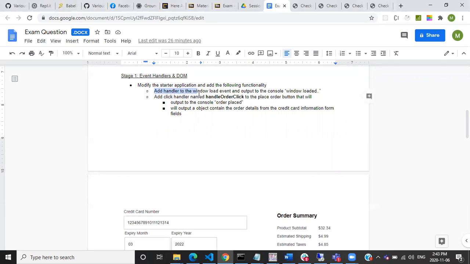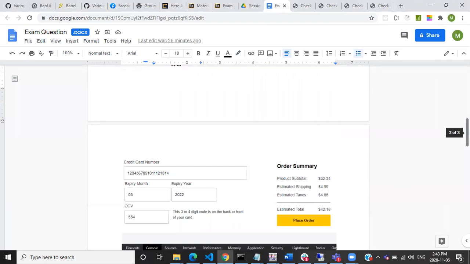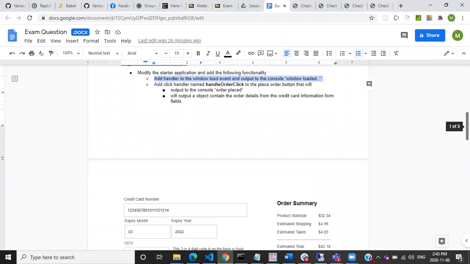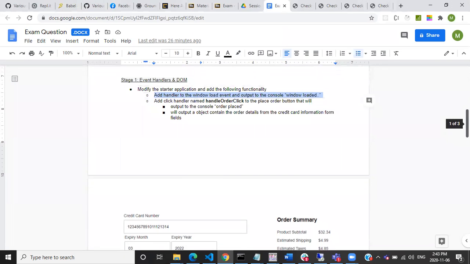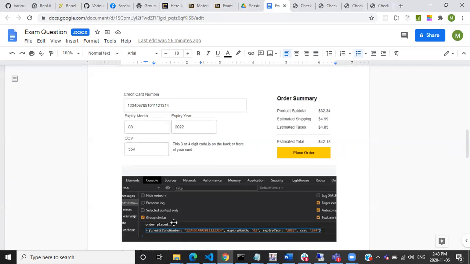So on event load, we need to console log window loaded. So obviously we need to create an event handler for that window load event, console log that it is loaded. Also add an event handler for the button click, and the button click is this place order, and that would be a function called handle order click. When you click that button, it will output to the console order is placed.